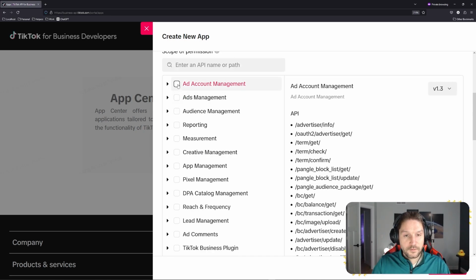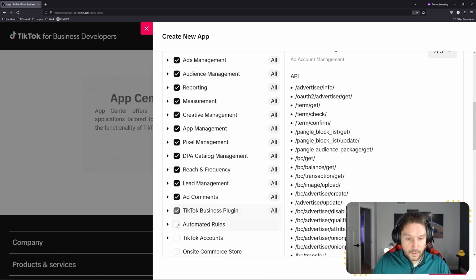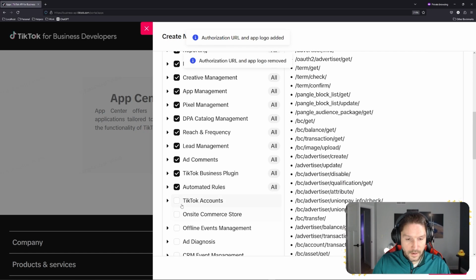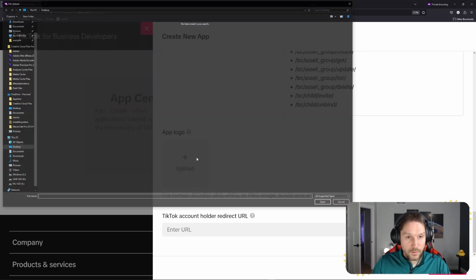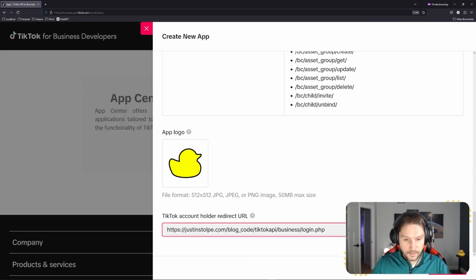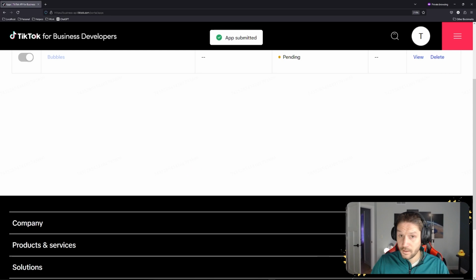Then we have the scope of permissions. I'm going to go ahead and check all of them. TikTok does recommend you only check what you want, but hey, let's see if they approve this app for checking all of them. Highly doubtful, but try it anyway. Scrolling down, let's add an app logo and another redirect URL down here for the account holder. Click submit, and our app has been submitted.